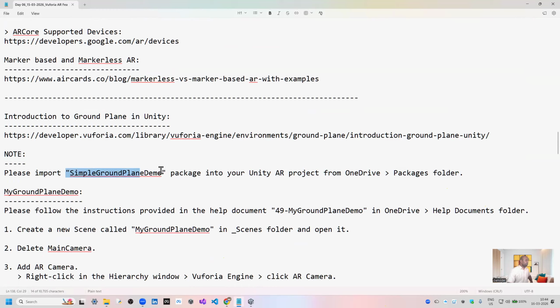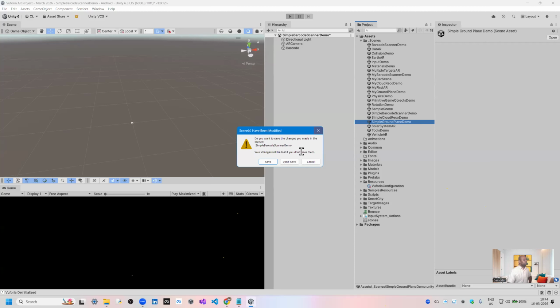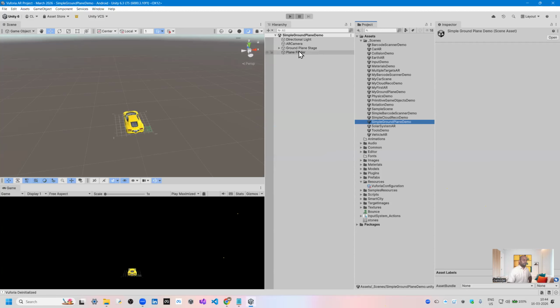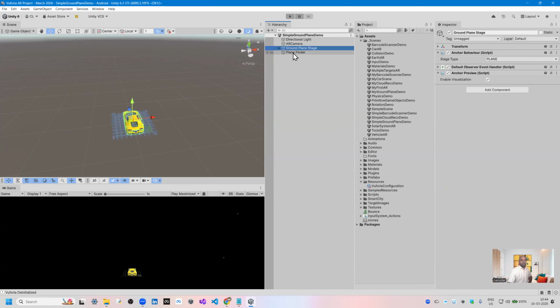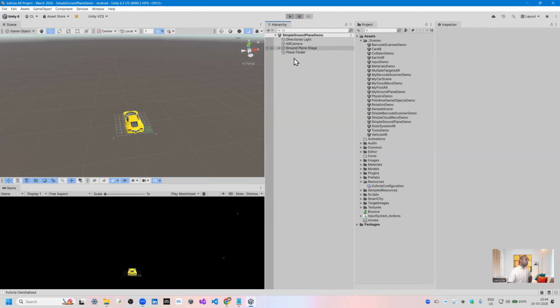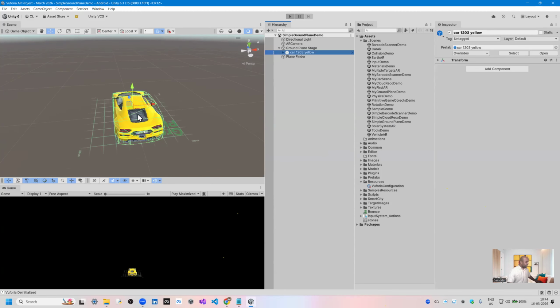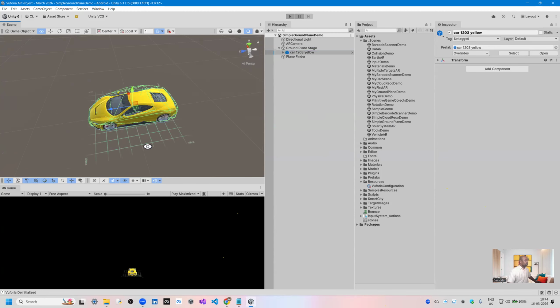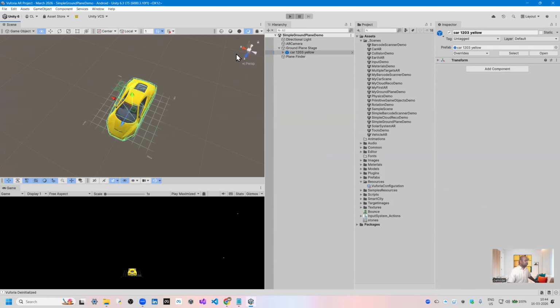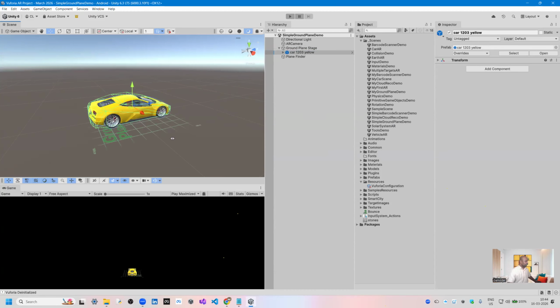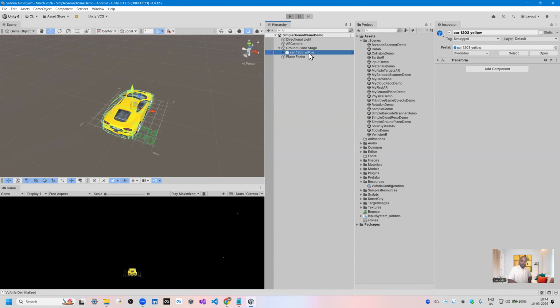So how to check the output for this? I'll show you this. Let me go to the Unity project, then open that scene, simple ground plane demo. Here, I'll explain the meaning of this ground plane stage and plane finder one by one. Here you see, we actually got a setup with a car. We are displaying a small car right now. We'll also talk about the size of this car. What is the green color grid? We'll talk about that.